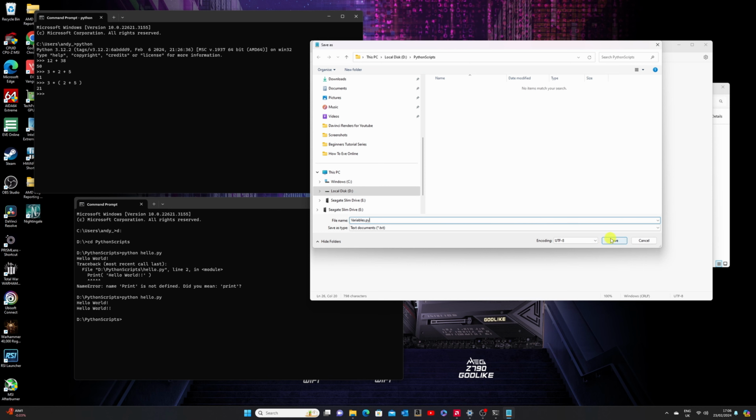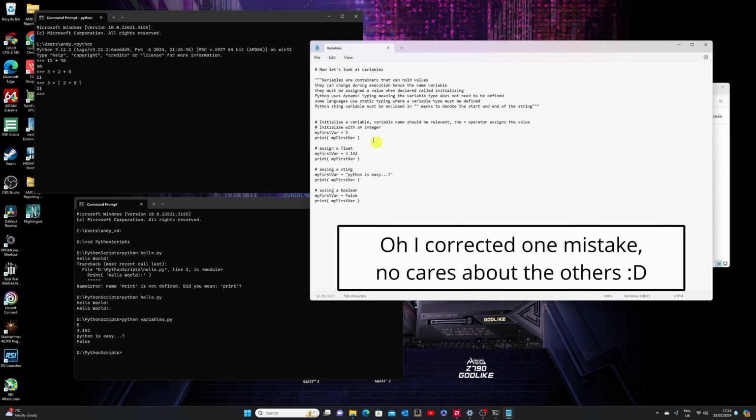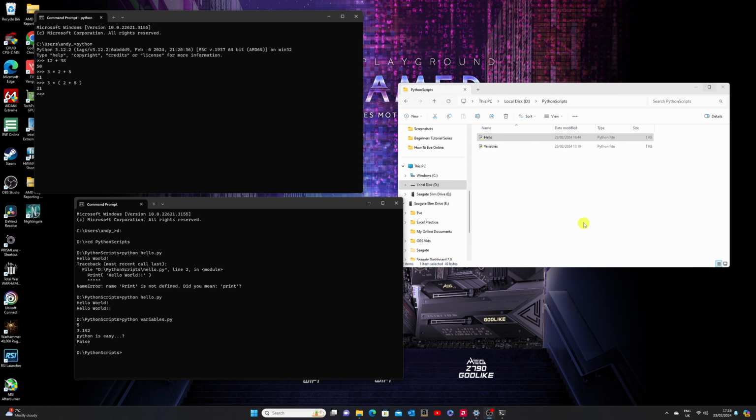Now I'm just saving it down as a script, and now I'm going to ask it to run that script just by going back into our run command, typing in Python space and the name of the script, and there it is, 3.142, Python is easy, and false. So that's what variables are, how you declare them, how you initialize them, and how you assign others. And there you go, look at that. I've managed to correct one of my spelling mistakes. Not sure about the others.